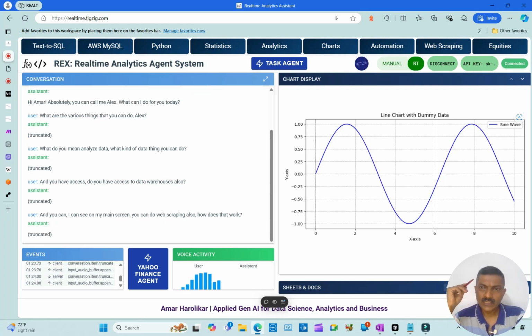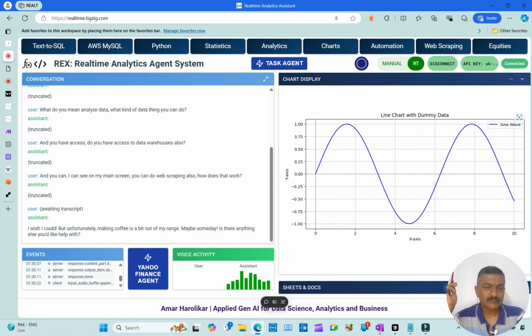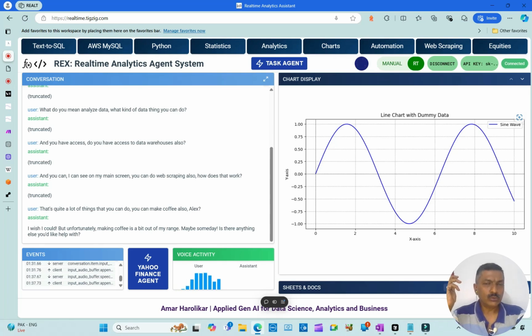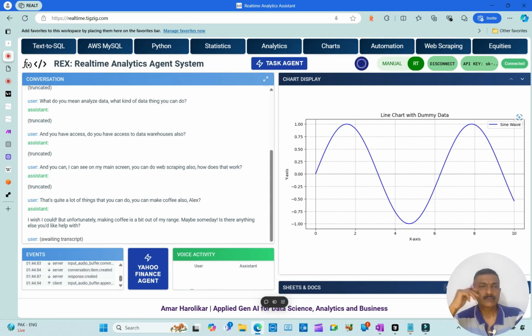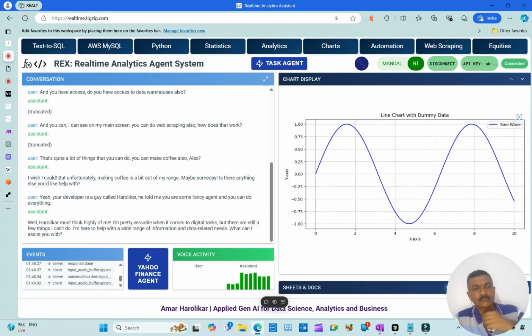You can make coffee also, Alex? I wish I could. But unfortunately, making coffee is a bit out of my range. Maybe someday. Is there anything else you'd like help with? Yeah, your developer is a guy called Harolikar. He told me you are some fancy agent and you can do everything. Well, Harolikar must think highly of me. I'm pretty versatile when it comes to digital tasks, but there are still a few things I can't do. I'm here to help with a wide range of information.